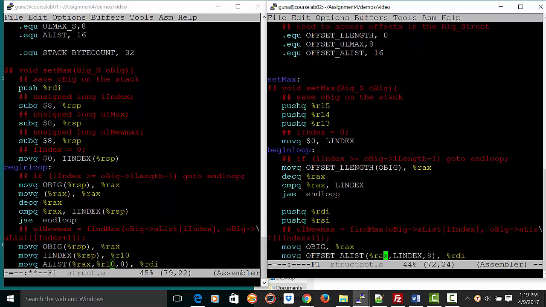And then what we do is we move the offset iLength of OBIG to RAX, which is the length parameter. I'm trying to get this OBIG length, and then decrement that by 1, to get OBIG length minus 1. And then compare to L index, which is in a register right now. Okay, and then jump above or equal to the loop.